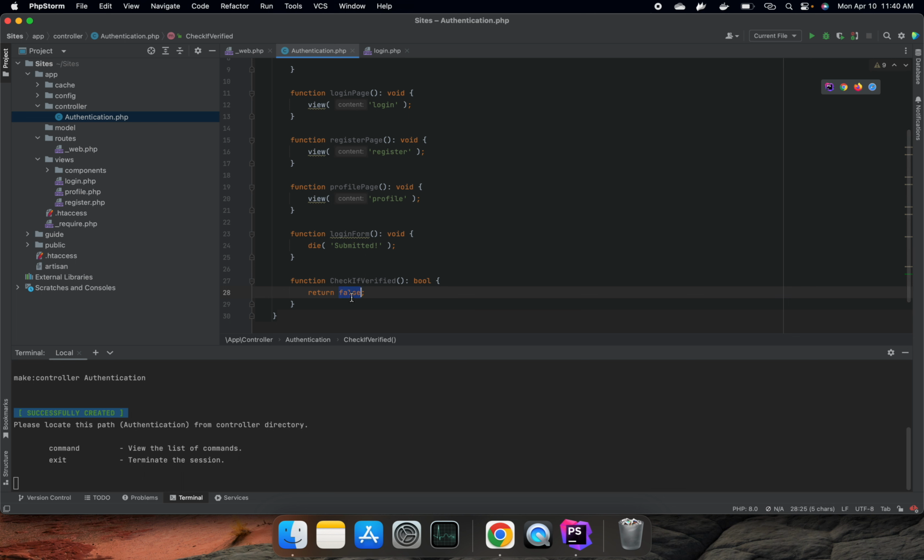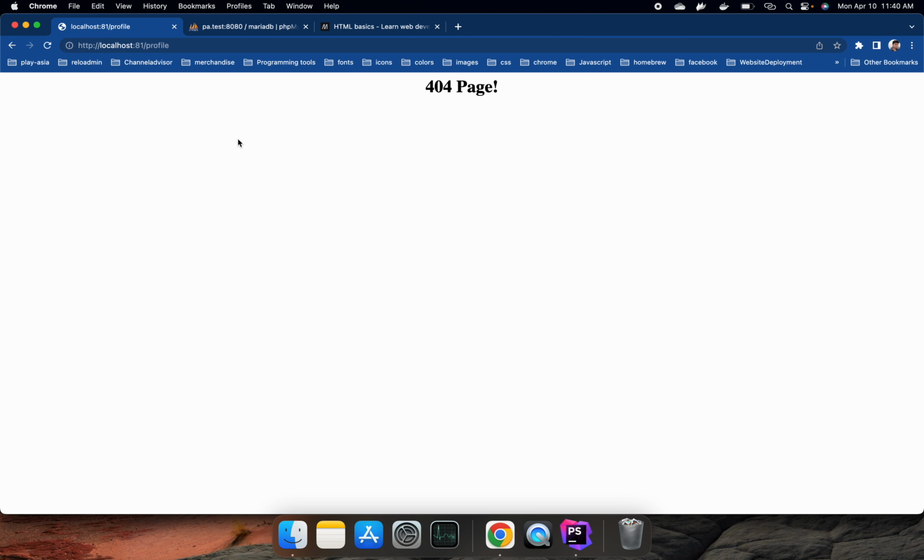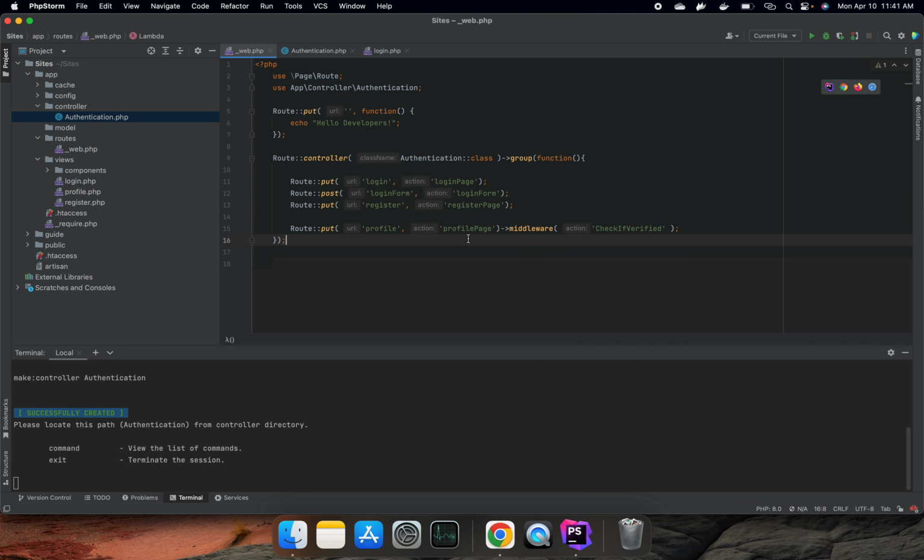Now let's say for example the user is authenticated. Save it and refresh the page. There you go. We can access the profile page. It is working fine. Now let's say that the user can access the profile as well as the settings page.